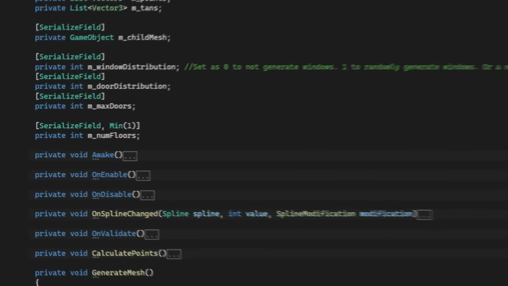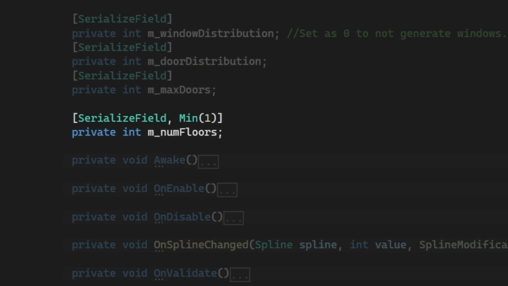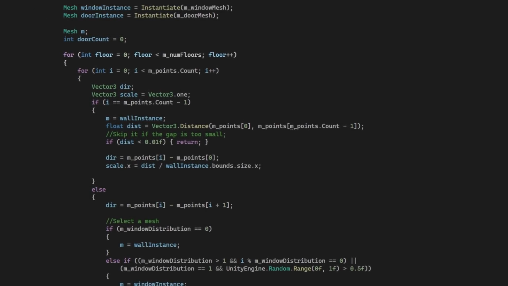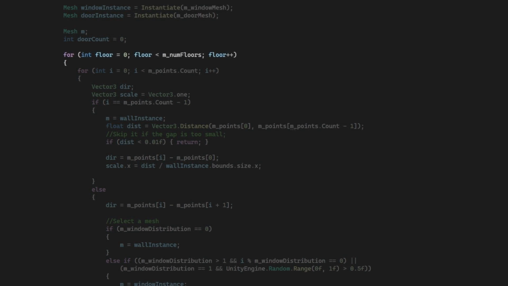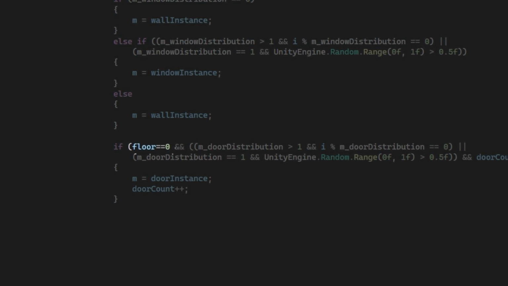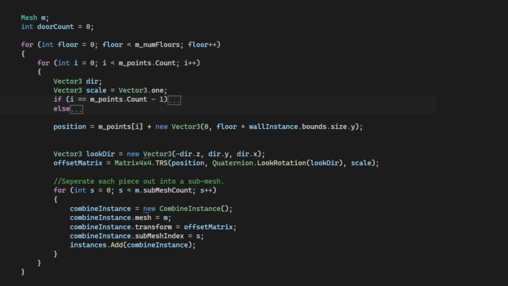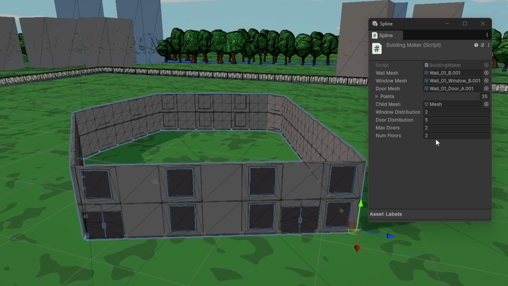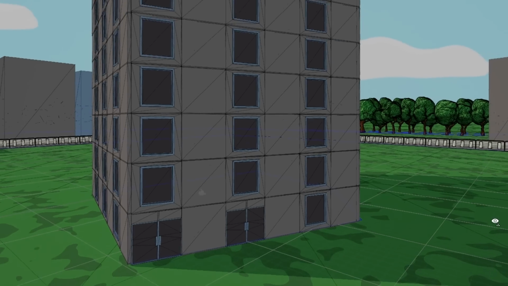We should probably add support for more floors and build additional layers on top of our existing mesh. Let's add a variable for the number of floors, making sure that we at least generate one floor. And in our mesh loop, let's wrap this around another for loop based on the number of floors we want. Then all we need to do is make sure that we only place the door if we're in our first floor loop, and we offset the position by the floor index and the height of our base wall mesh. And just like that, we've turned our single-story complex into a monolithic mega tower.